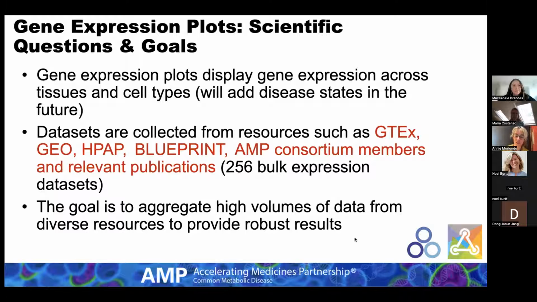The goal is to aggregate as much data as we can get and harmonize it between all these different places that it comes from. No matter where it comes from, our plot can incorporate that and show you the fullest picture possible and give you the most robust results that you can for the gene that you're trying to look at.